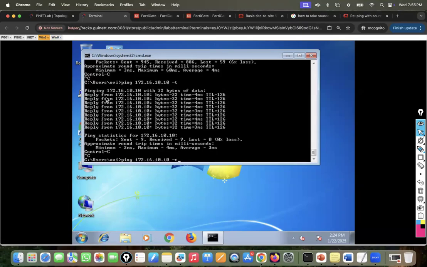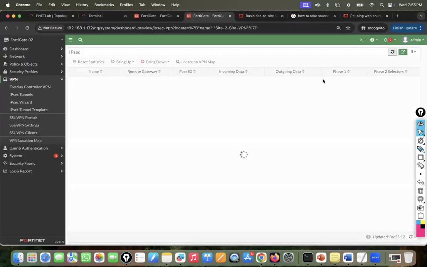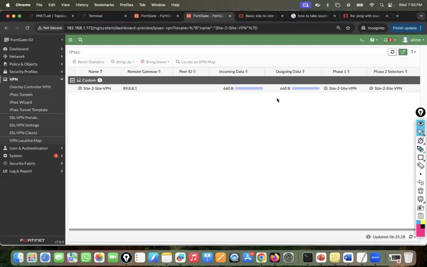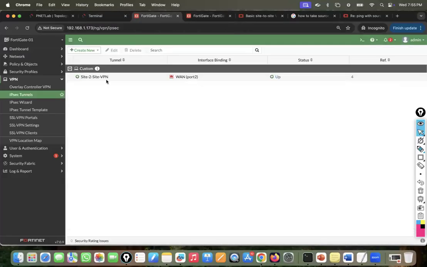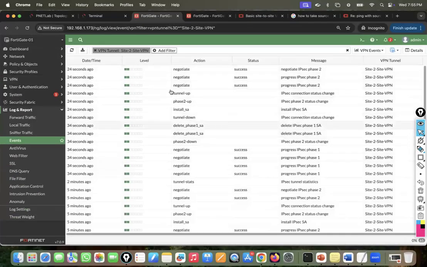See? So now I ping and you'll see that these are going to become green. And you see your traffic is going to pass through these VPNs. So now it's proving that your traffic is going to process via the site to site VPN. See, this also came up. Okay. And you just go here, you'll find the new negotiation logs.